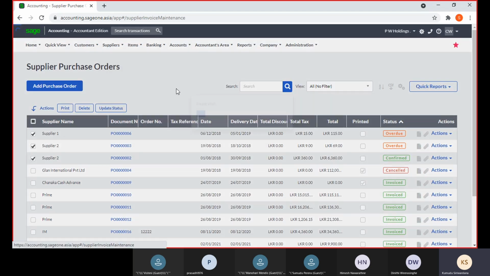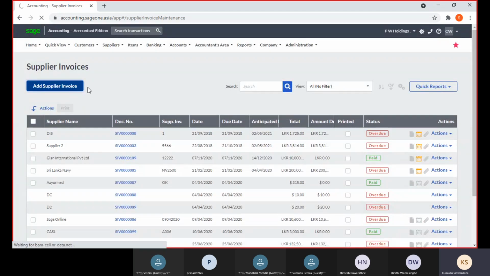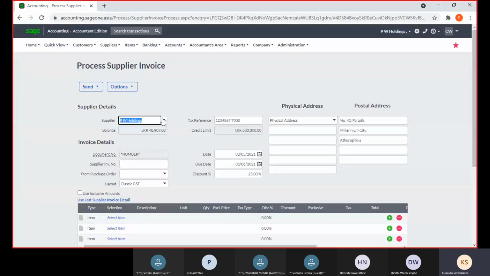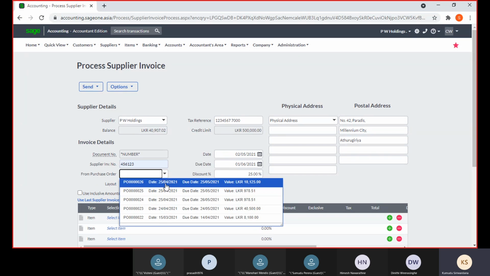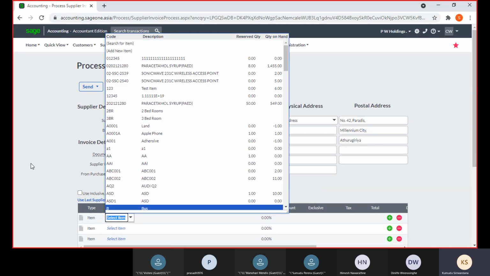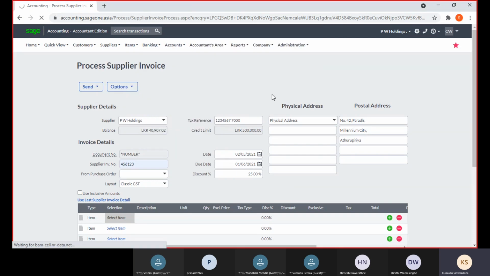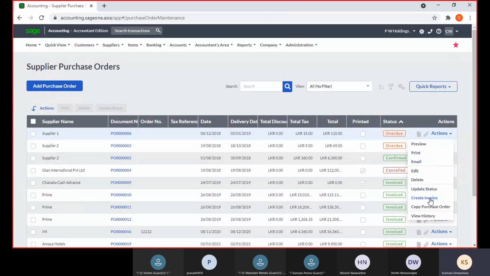Then supplier invoices, you can add supplier invoices. Click add supplier invoice, select supplier name, enter supplier invoice number, and if you have any purchase orders you sent to the supplier, you can select from this list or you can enter the purchased items. In addition to that, you can convert your purchase orders to invoice. Go to purchase orders, actions, and create invoice.